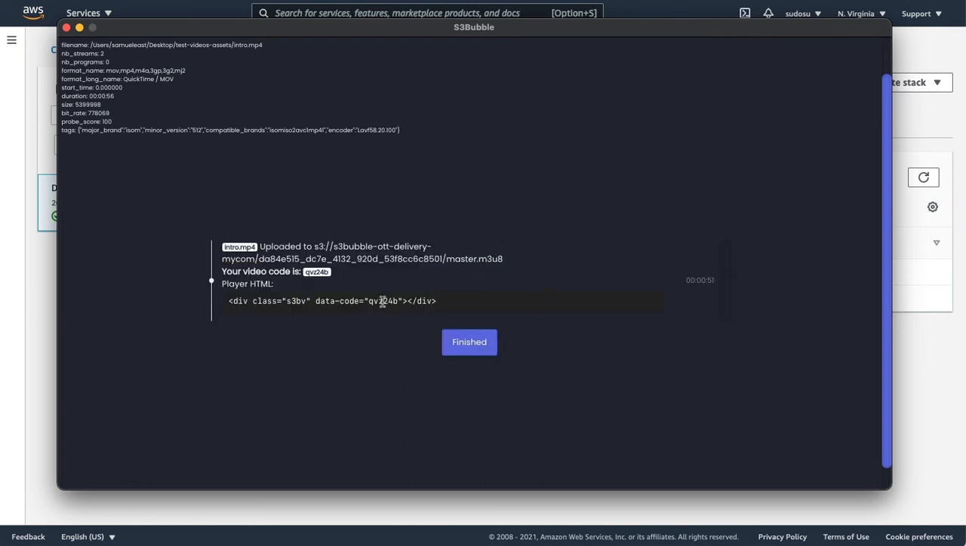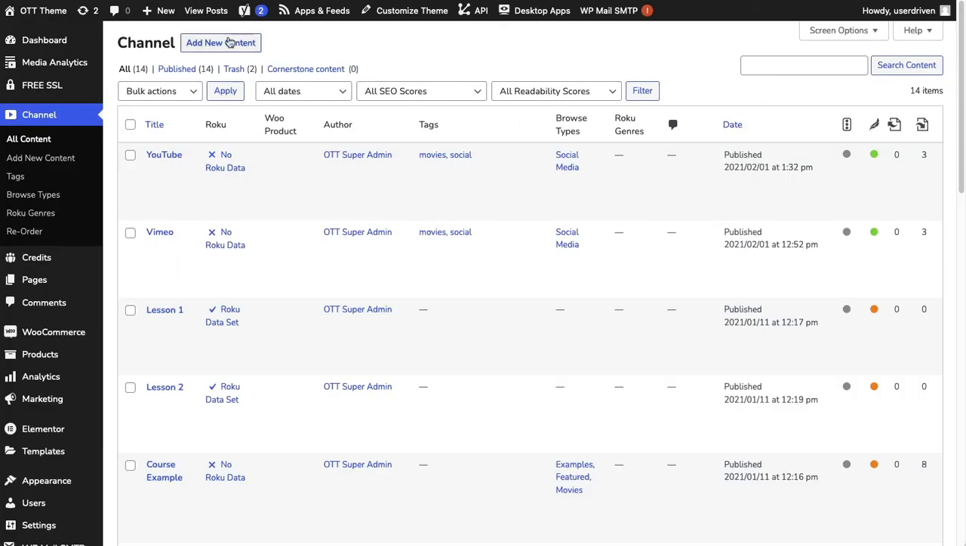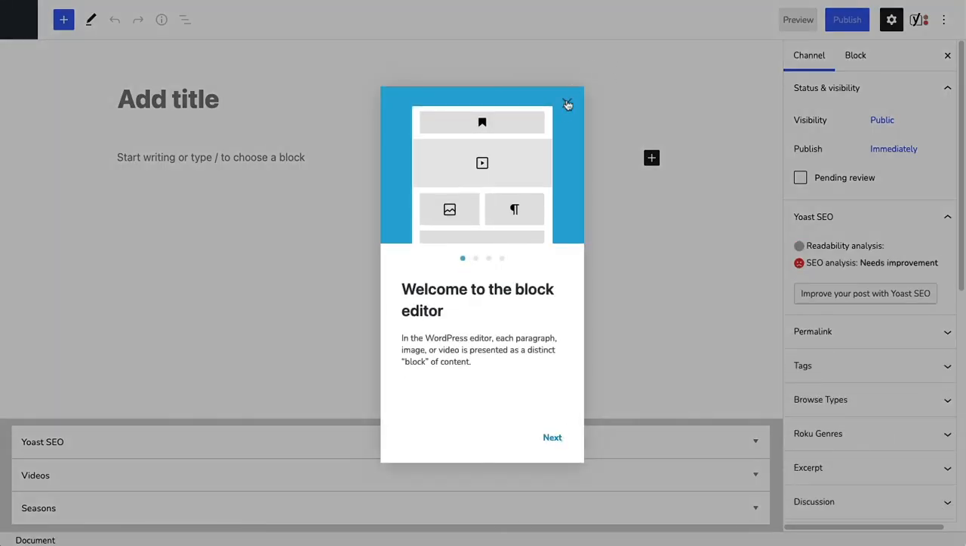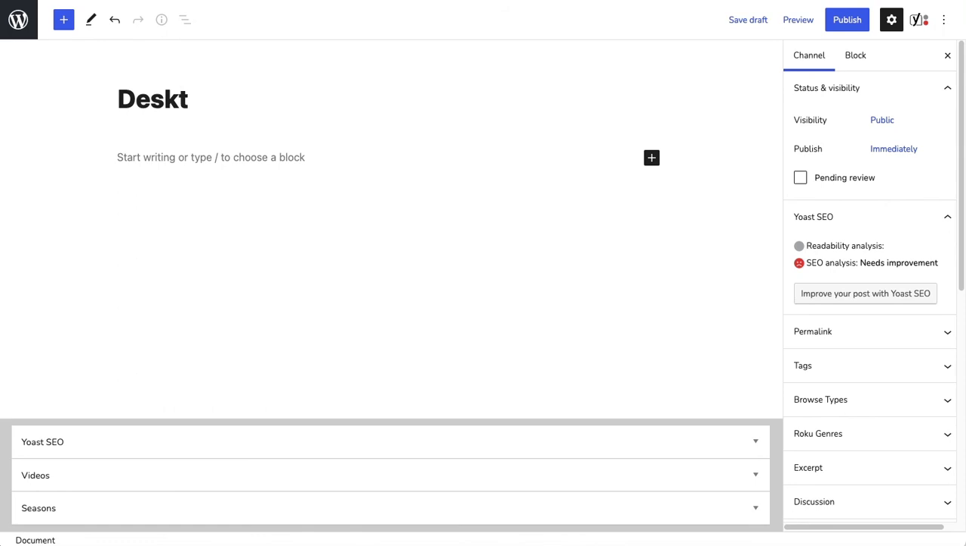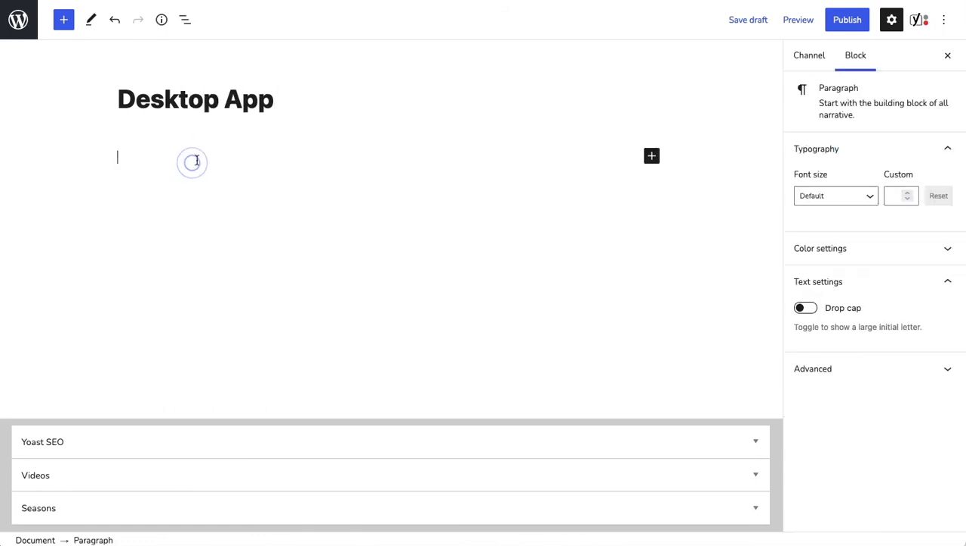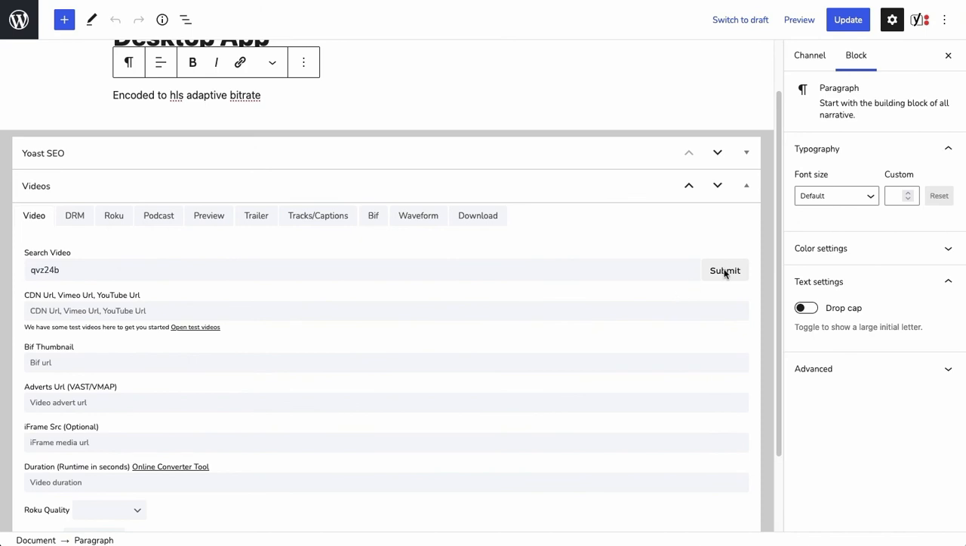This code can be pasted into any WordPress HTML website, or you can simply take the code. We've got a demo theme here, so let's go ahead and create a new post, and we'll just click desktop app, and this is all encoded to HLS, adaptive bitrate. There's lots going on here. Then we just want to go down to videos. So we enter the code and we can click submit.